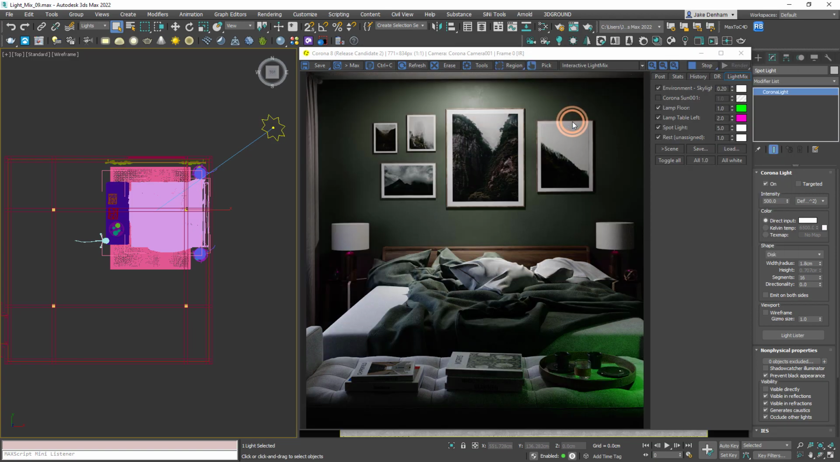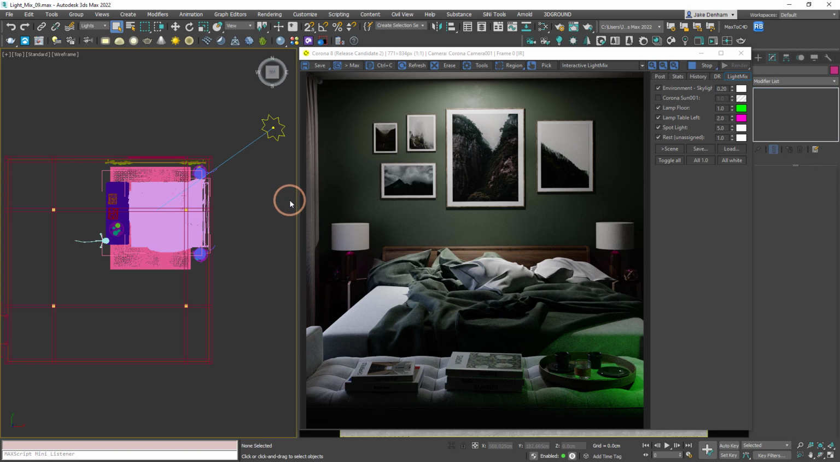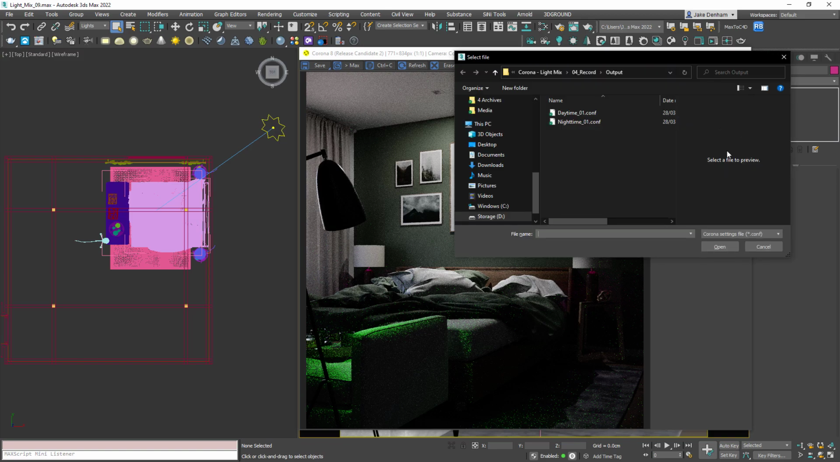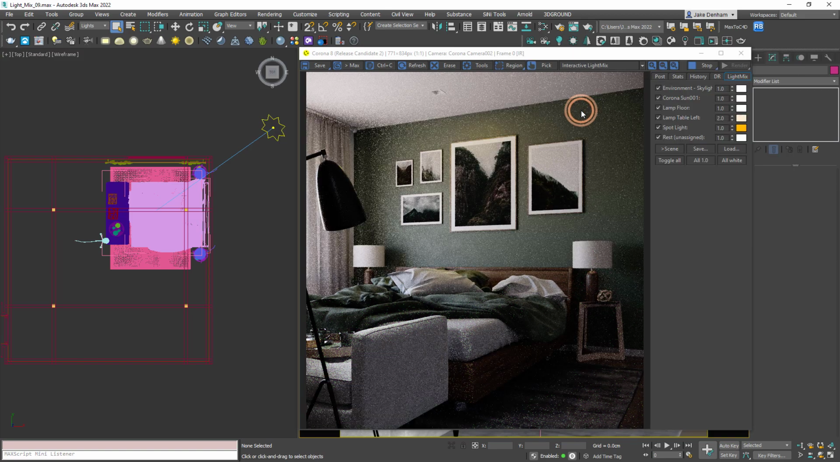So save and load is particularly useful when we want to use multiple light setups with multiple cameras in a scene. So if we jump to another camera, we can use the same light setups here too.